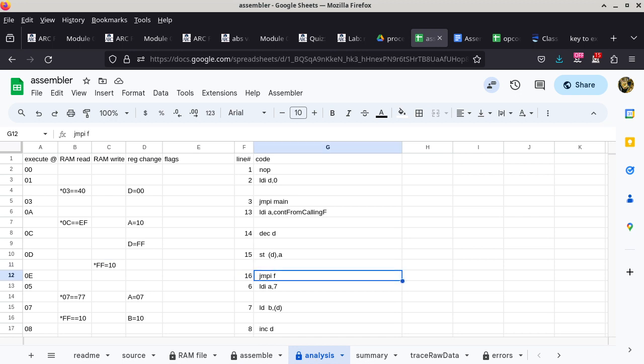Once we have pushed the return address, we continue execution at the entry point of the subroutine. And in assembly language, it is a simple jump. It's just simply a jump instruction to the label F. Label F is basically a symbolic name for 05 as a location. And that is where we get to the first instruction, which is just loading A with the value of 7.